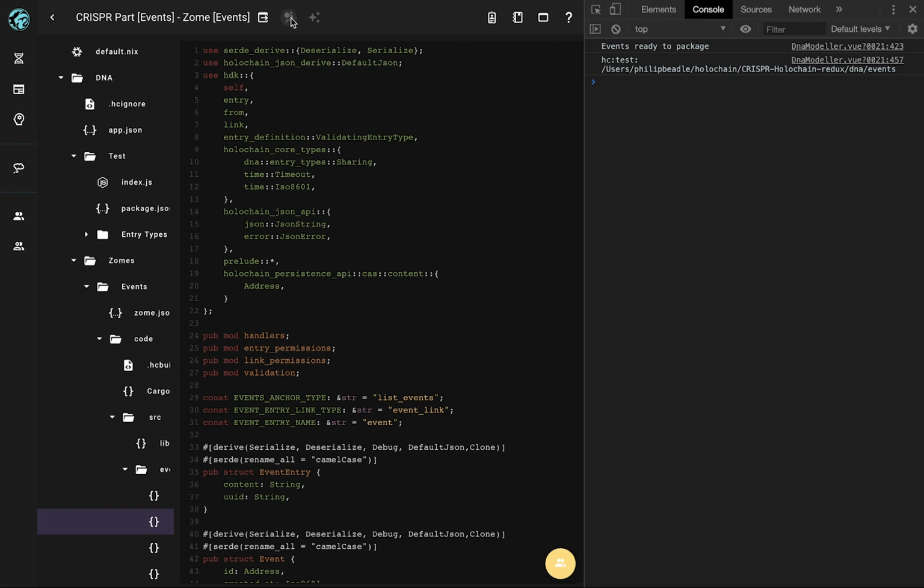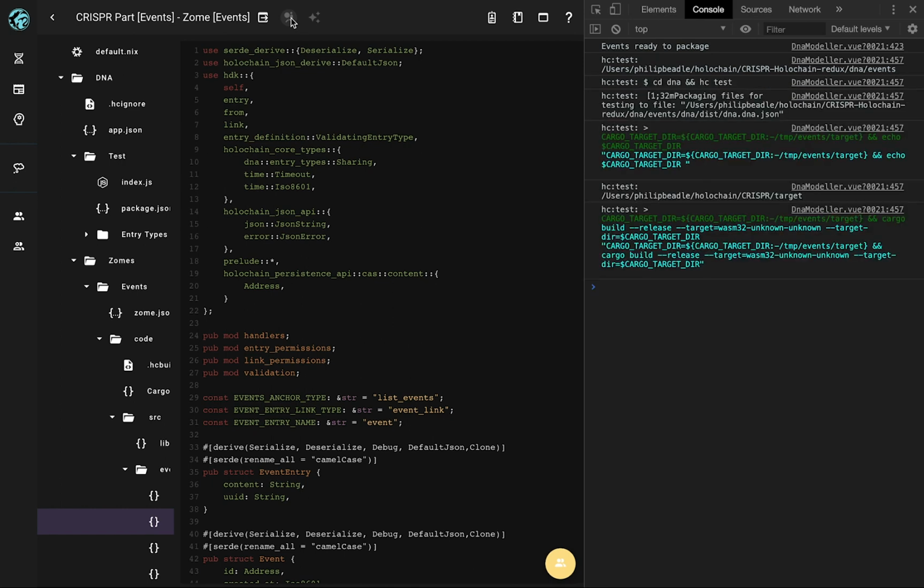I figured that was a pretty good icon for testing. So let's hit that. That's actually going to run Holochain test, which takes a few minutes. Well, not even a few minutes. It's a lot faster now, actually. The new version of Holochain is significantly quicker than the one from last week.